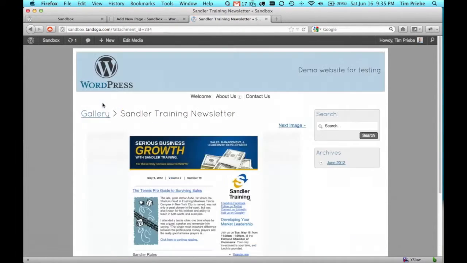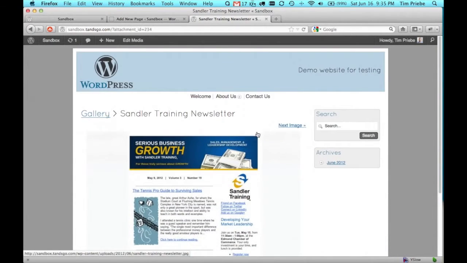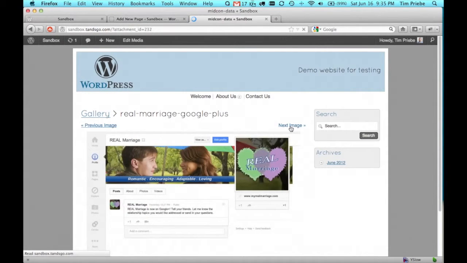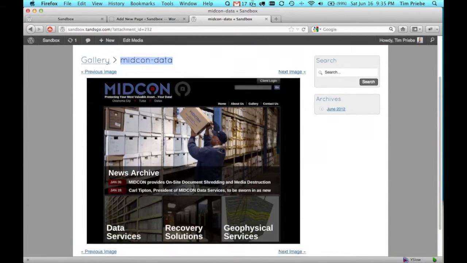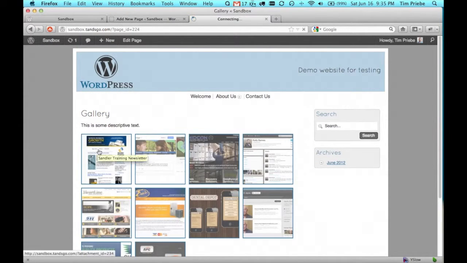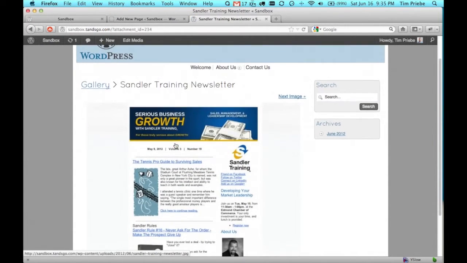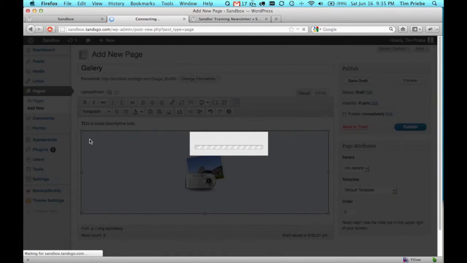And here I can click on the image, and you can see my particular website has the settings to click on Next Image. And you can see right here the name of the image. And then let's go ahead and add in a caption for the Sandler training newsletter here. We'll go ahead and click on the gallery and then click on this button in the top left to actually edit the gallery.